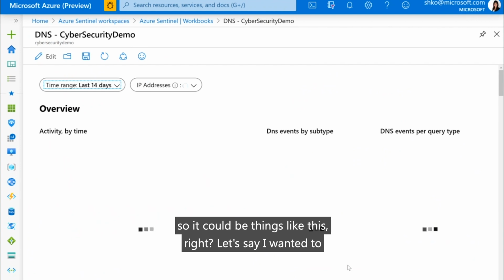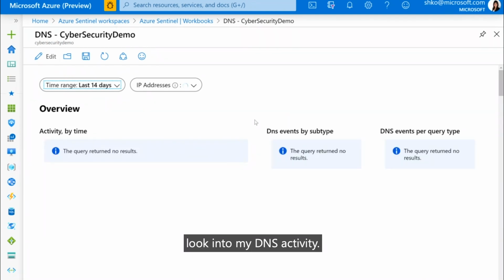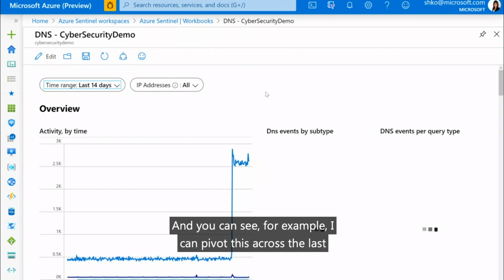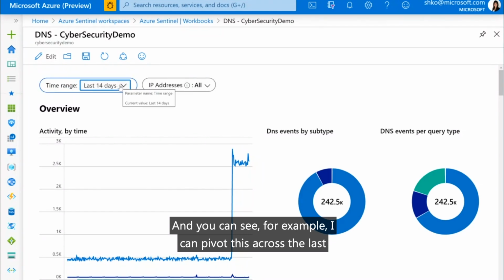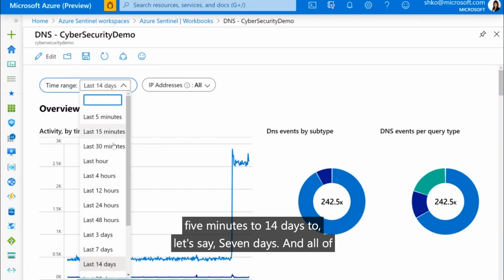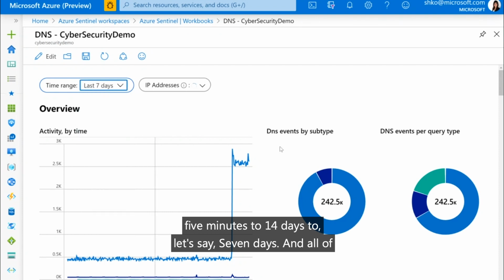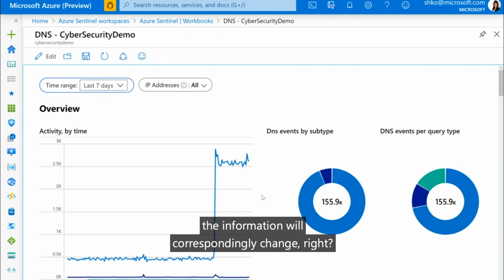So it could be things like this. Let's say I wanted to look into my DNS activity. You can see, for example, I can pivot this across the last 5 minutes to 14 days to, let's say, 7 days, and all of the information will correspondingly change.